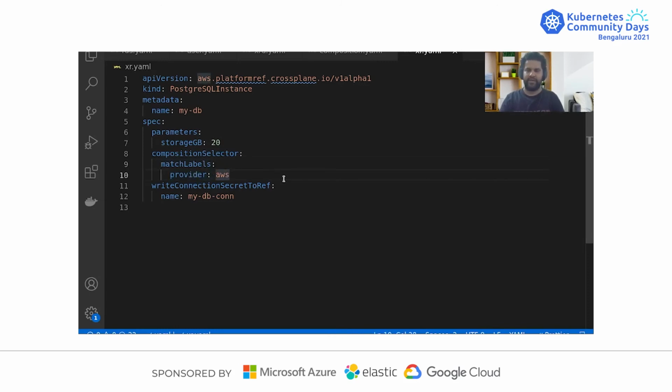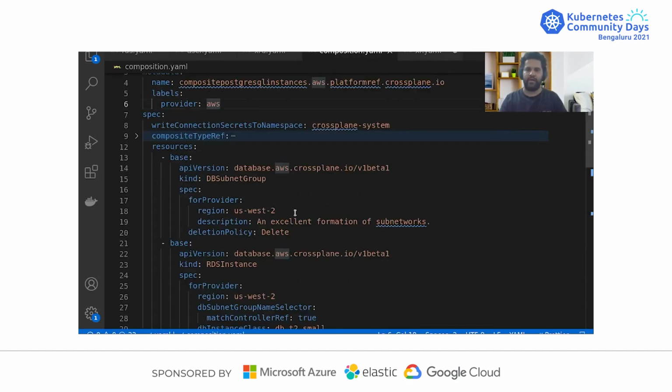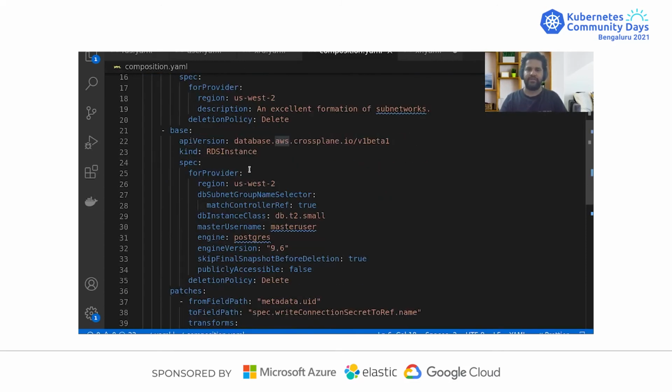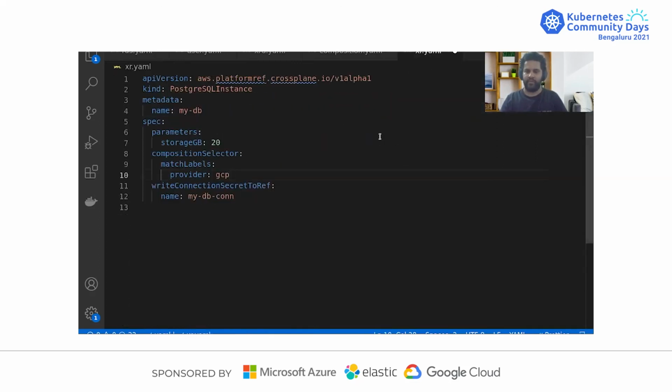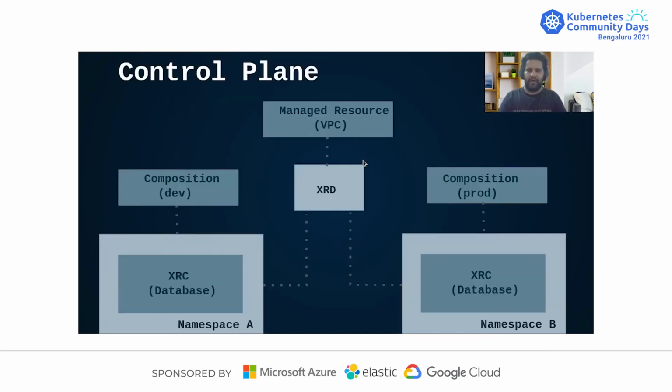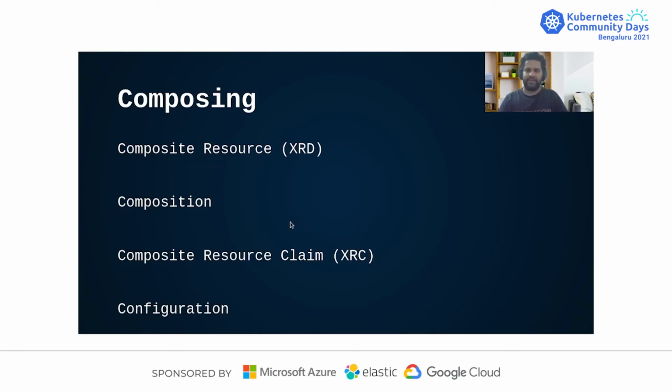And if I want to create a DB instance in GCP, I can switch to GCP, provided that I have a composition for GCP and it defines the respective cloud resources that are associated with a DB instance in GCP. Once you do that, you can also package this composition and composite resource definitions into an OCI image by writing a configuration file. And then you can just push it to any OCI compatible registry and then allow others to use that.